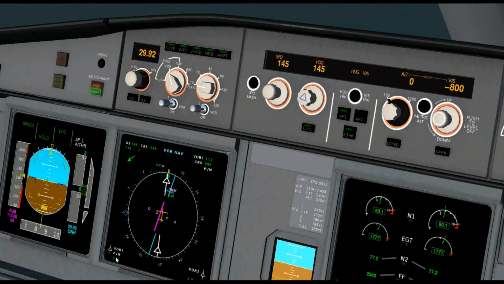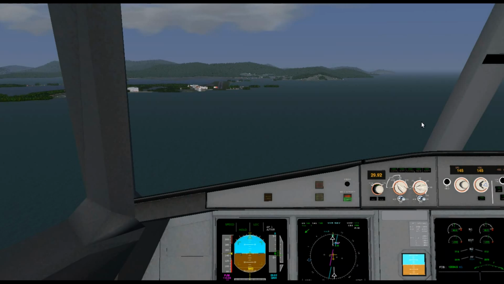Currently 3 miles. At 2 miles, I'm going to disconnect the autopilot and manually correct our course in.